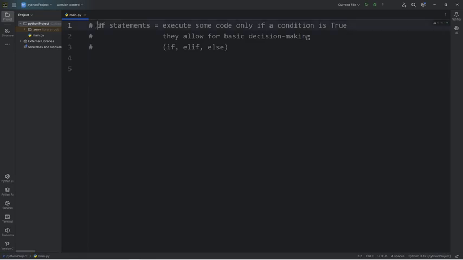Okay everybody, we are moving on to if statements. With if statements, they allow for basic decision making. We can execute some code only if a condition is true.